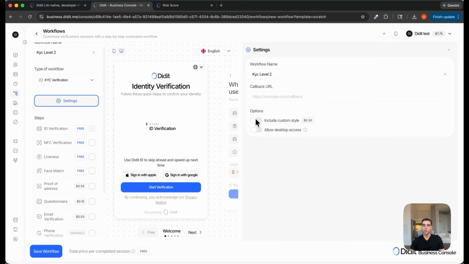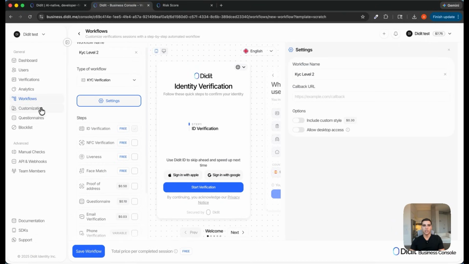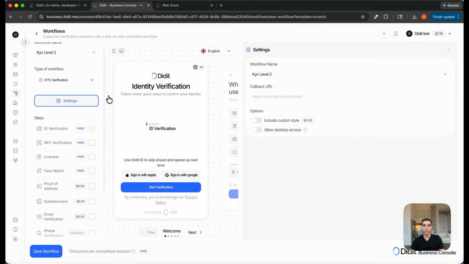You can include custom style, so basically white label, in case you want to customize the look and feel of your application. So put your logo here, put your colors, change a little bit everything, pretty much. You can do it through this section here, customization. We will go through that after. But if you customize something here and you enable the custom style, you can do that for that workflow. You can also enable here the desktop access, so the users can perform the verification like I did on desktop and not only on mobile.